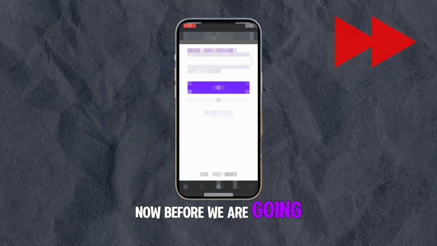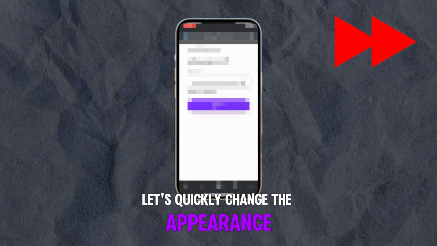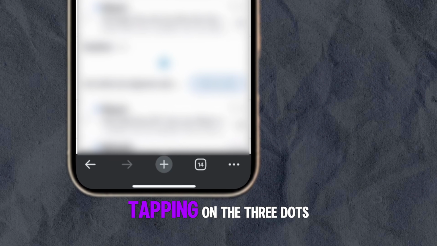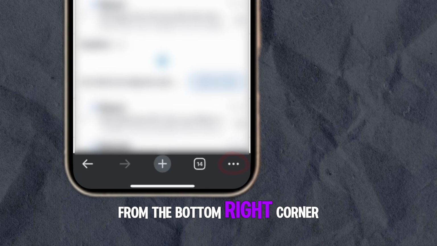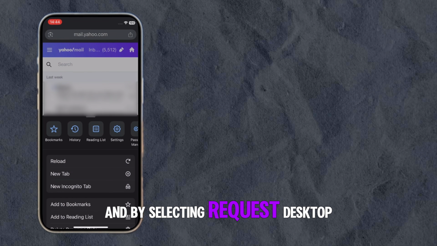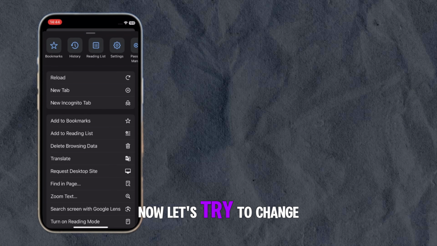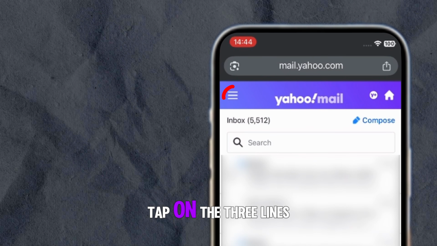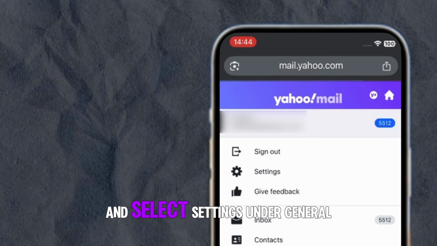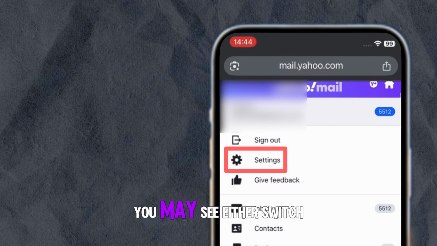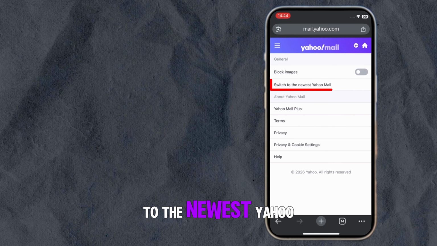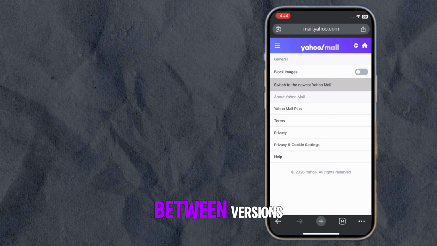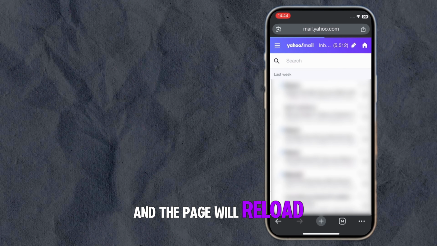Now before we are going to do anything, let's quickly change the appearance to another one which is more desktop-like. You can do that by tapping on the 3 dots from the bottom right corner and selecting request desktop site. Now let's try to change versions of Yahoo Mail but on a mobile phone. Tap on the 3 lines from the top right and select settings. Under general you may see either switch to the newest Yahoo Mail or go to Basic Mail. Press on it to surf between versions and the page will reload automatically.